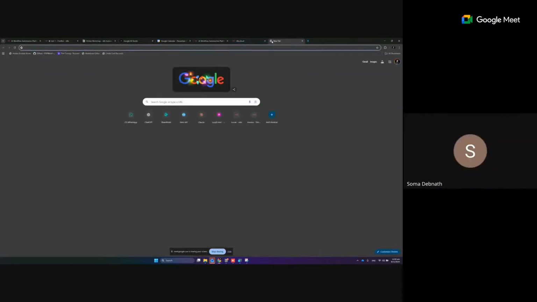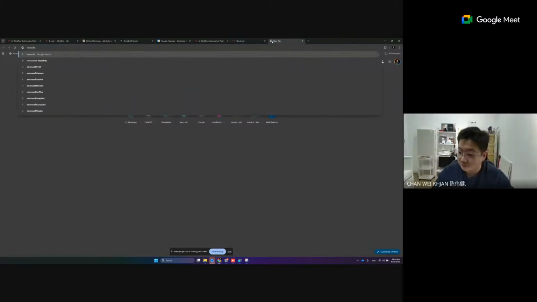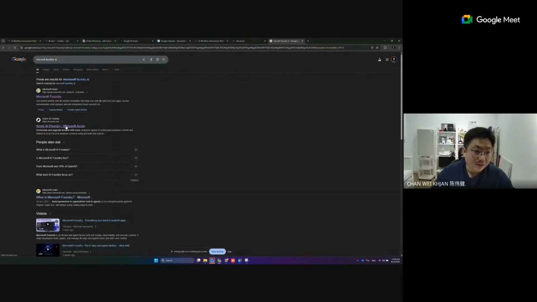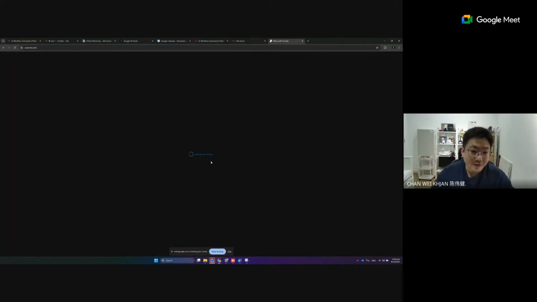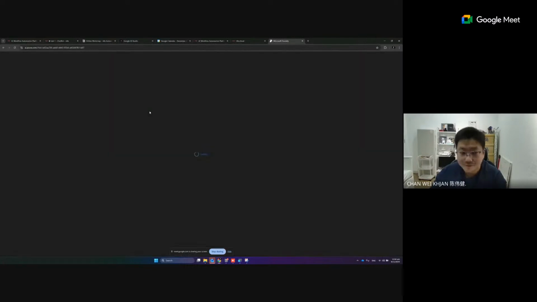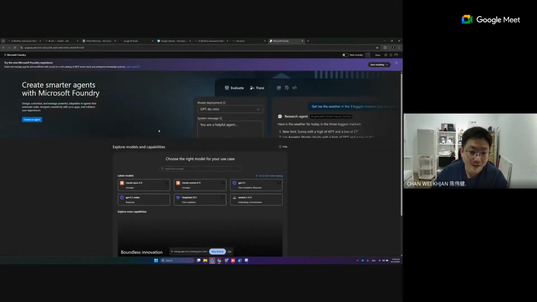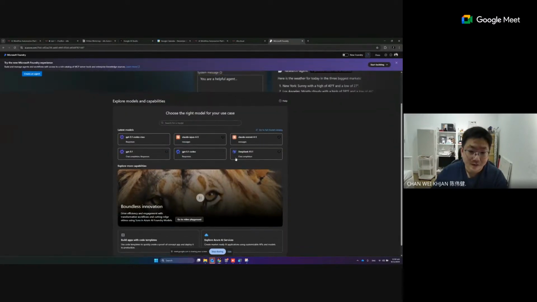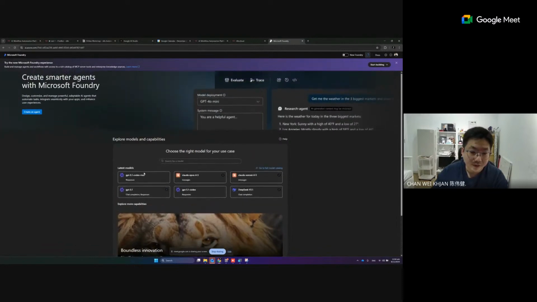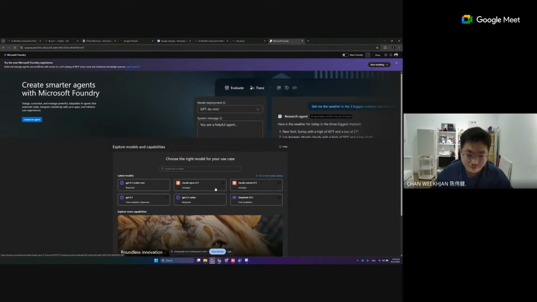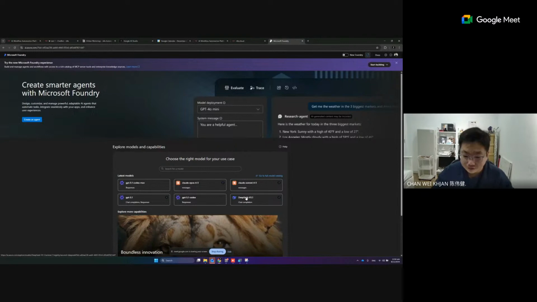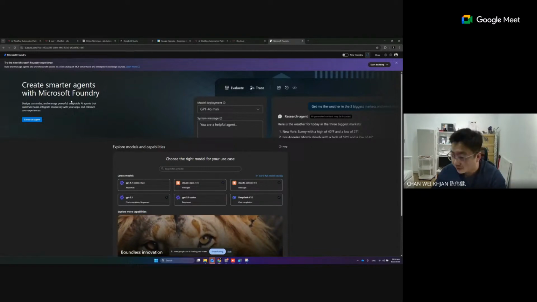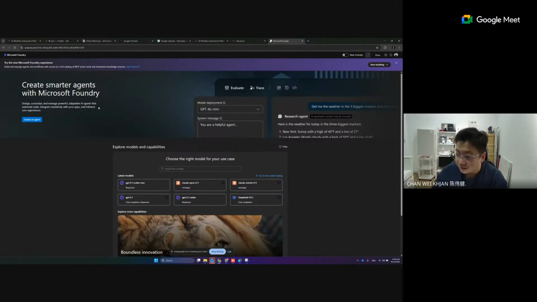Okay, I think I can share my screen also. Microsoft Foundry. The Azure AI Foundry is where Microsoft is hosting different types of AI. You see they are hosting GPT, Claude, and DeepSeek. So these are hosted on the Microsoft platform and come with pricing.